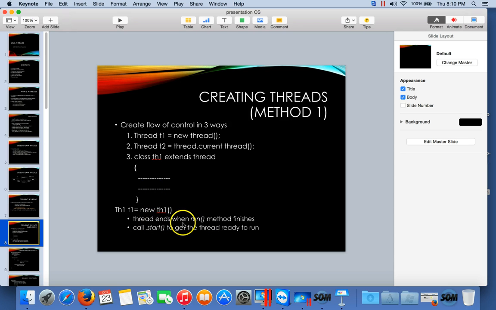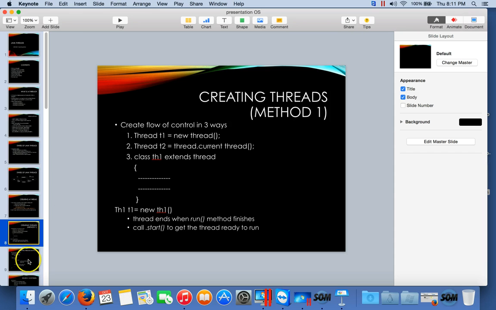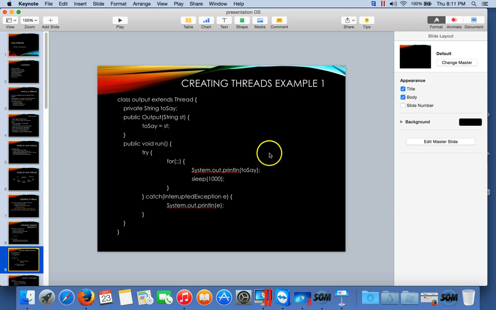The thread actually starts running at the run method, and it finishes when the run method finishes. So to execute this thread, we have to invoke the start method to get the thread ready to run. And now we'll discuss this with a programming example.